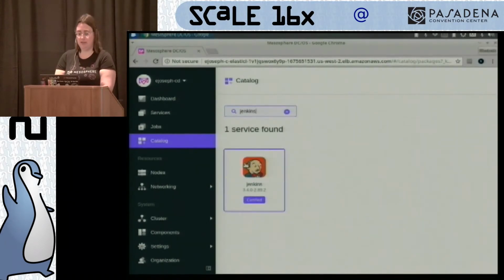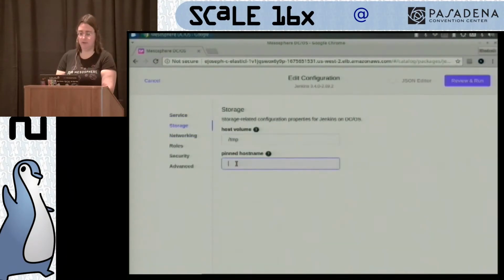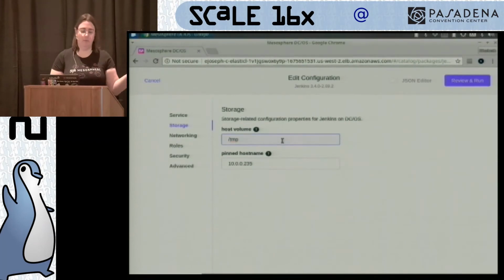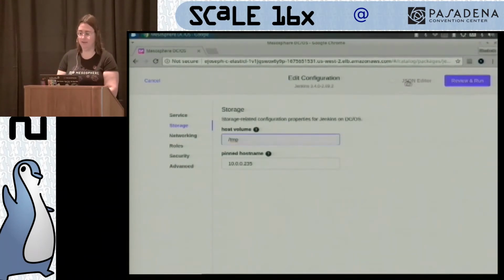So Jenkins. I'm going to do that by going to the storage one. Here, storage, this is where you would go to figure out where the host volume is. By default, it just goes to temp inside of your container, which is not good, but this is a demo, so whatever. And I'm just going to add it to that host name.